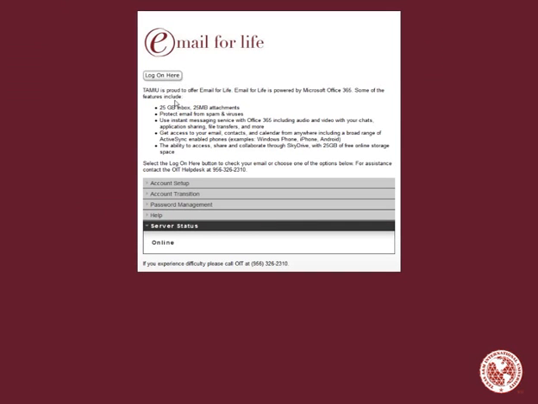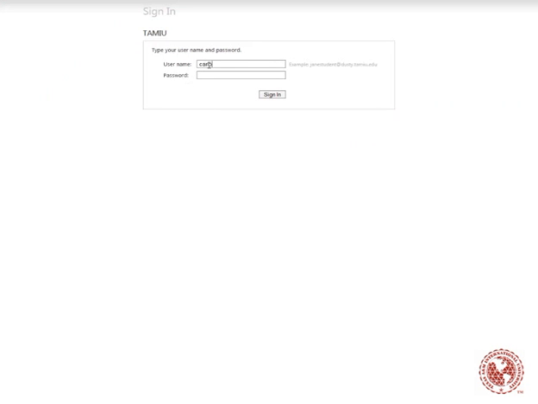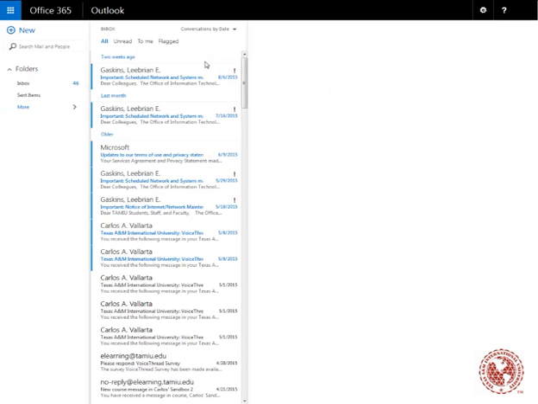Now, to access your tools for Office 365, log into your dusty email clicking on Log On here. Type in your full dusty email and password, and you will be logged into your student Outlook access. You will see your student email from the university. This is the official communication from the university to your account, to you.